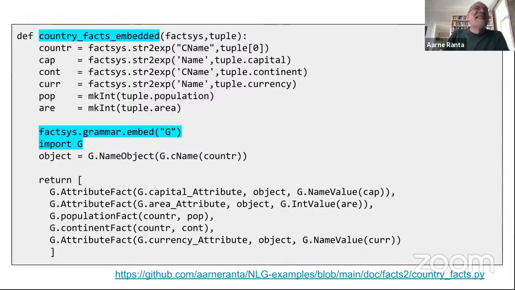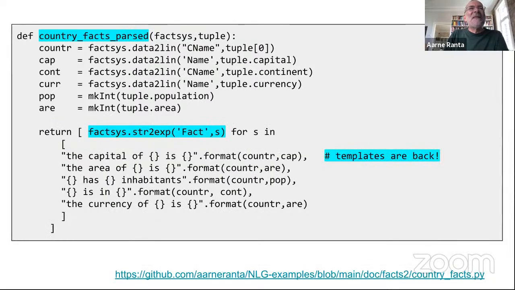Good. So yeah, that's one way. We call it the embedded grammar way. But now I noticed that this string to X can be used in another way.